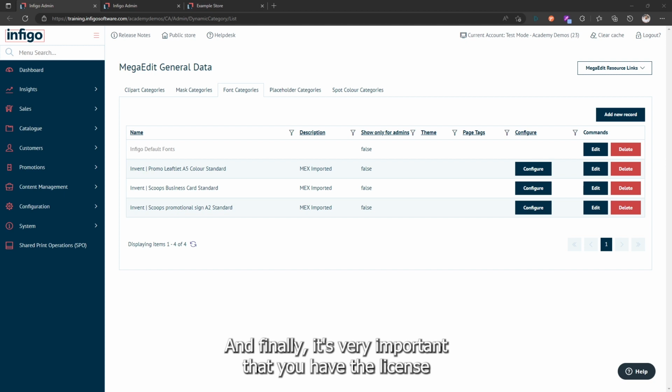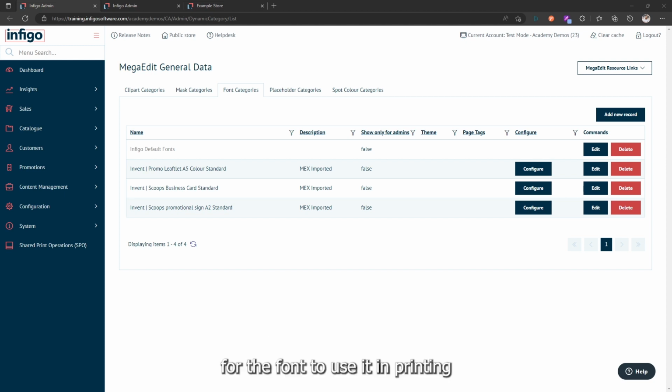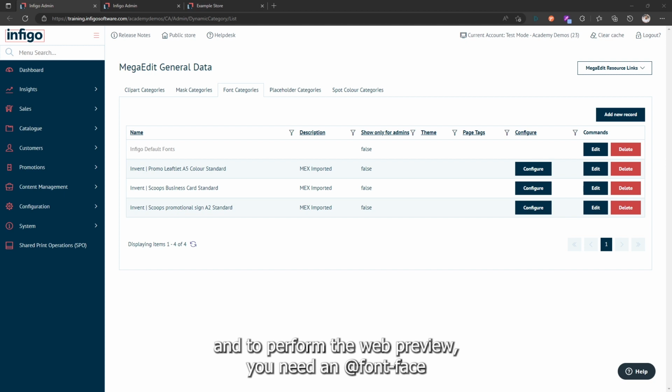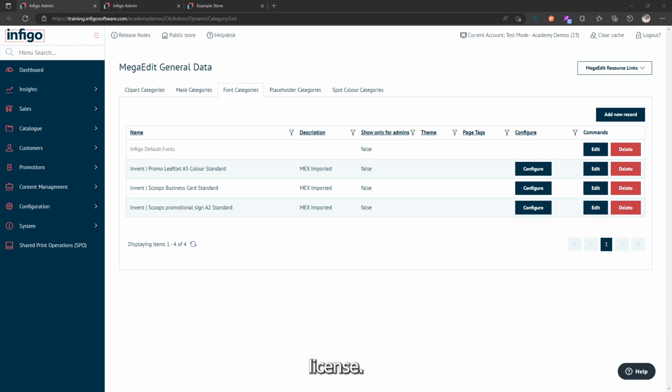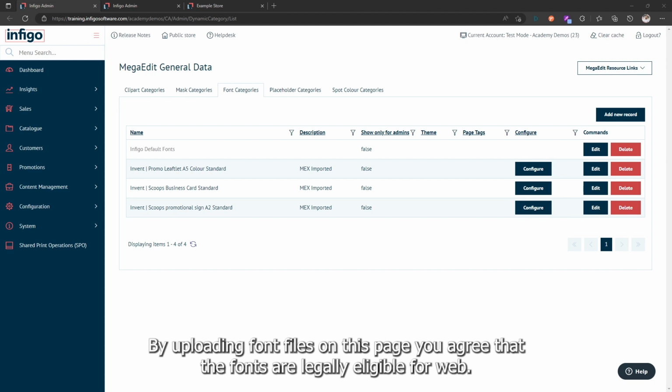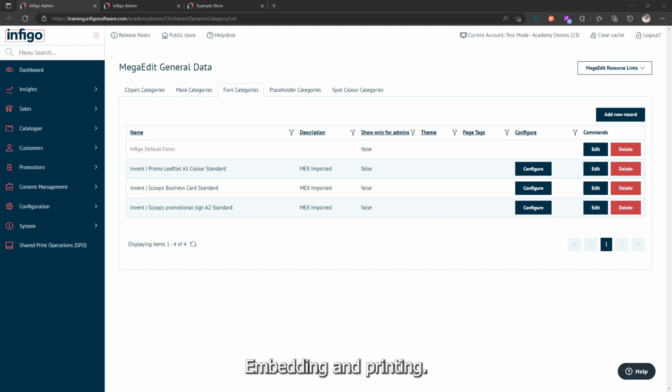Finally, it's very important that you have the license for the font to use it in printing, and to perform the web preview, you need an @font-face license. By uploading font files on this page, you agree that the fonts are legally eligible for web embedding and printing.